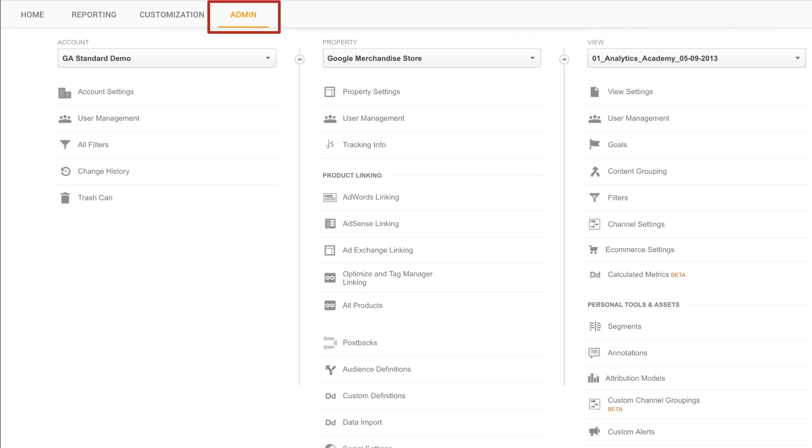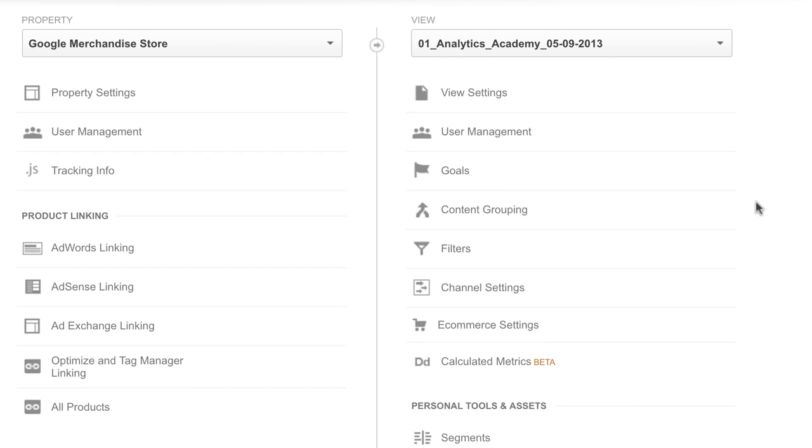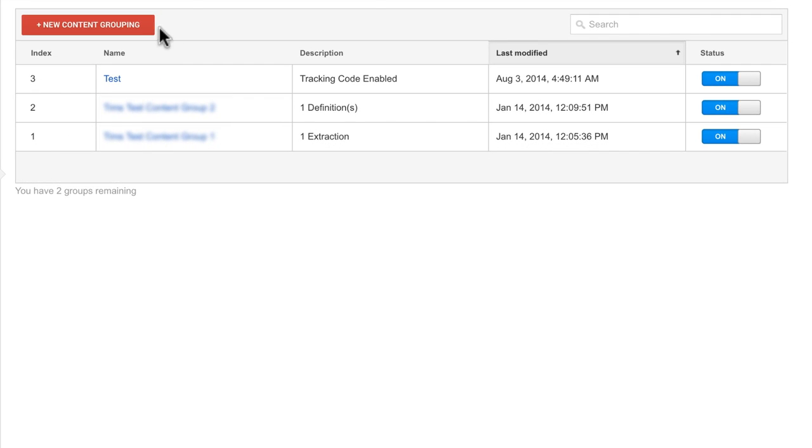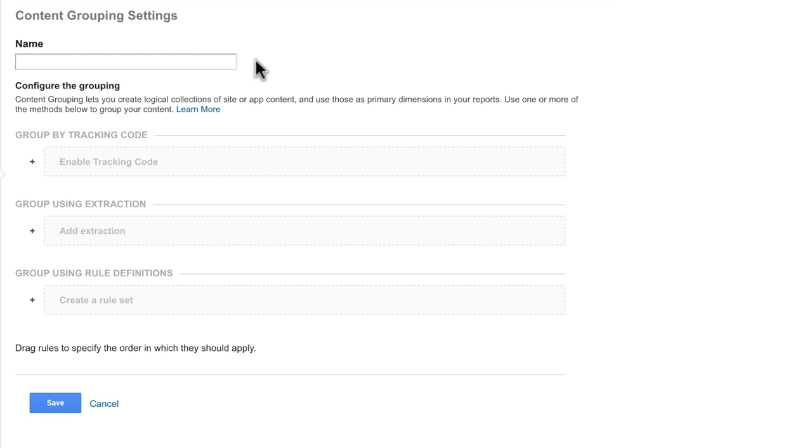You can create up to 5 content groupings and as many rules as you want to define a grouping. To create a content group, go into Admin under the View section and select Content Grouping. Then click New Content Grouping. Give the content group a name and then select the method you'll use to configure the grouping.